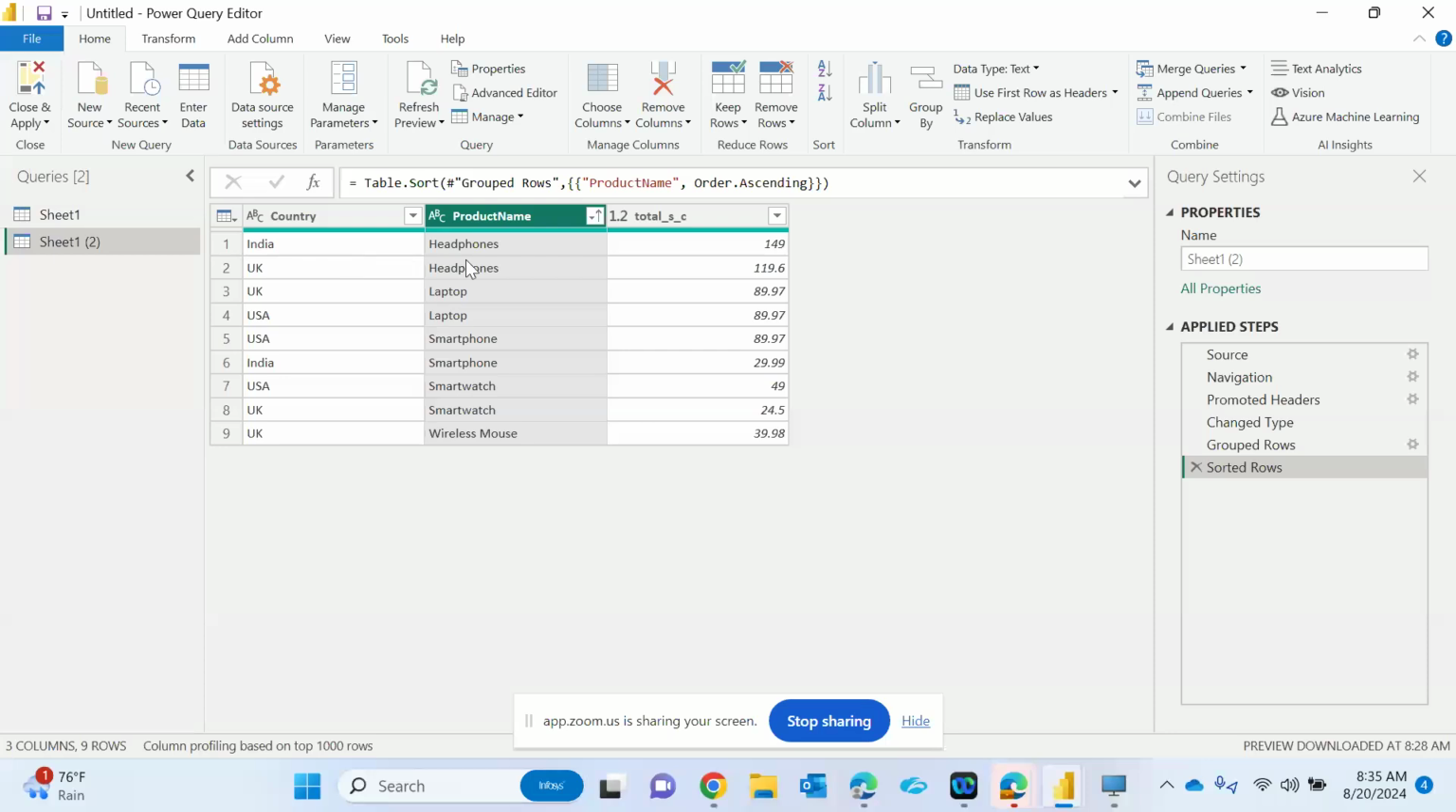Now you'll be able to see. Headphones, India and UK. Laptop, UK, USA. Smartphones, USA, India, UK. Smartwatches, UK, USA, India. Wireless mouse, only UK. So you have product aggregation based on product name and on top of that, country.